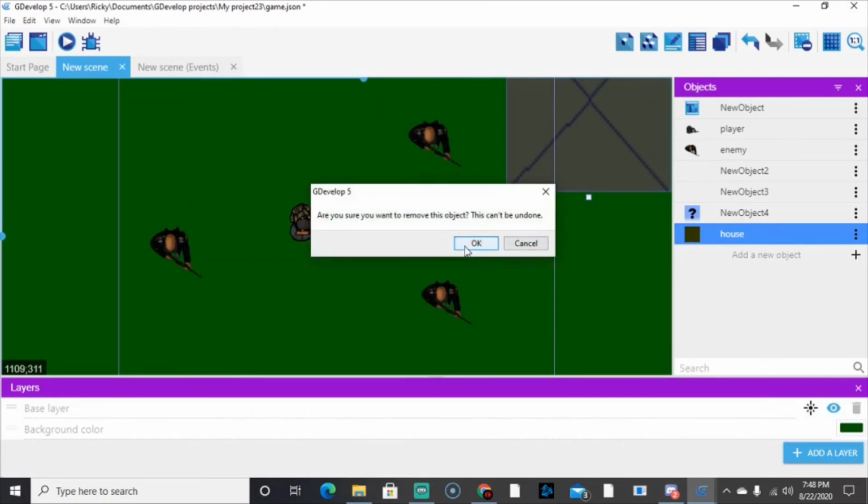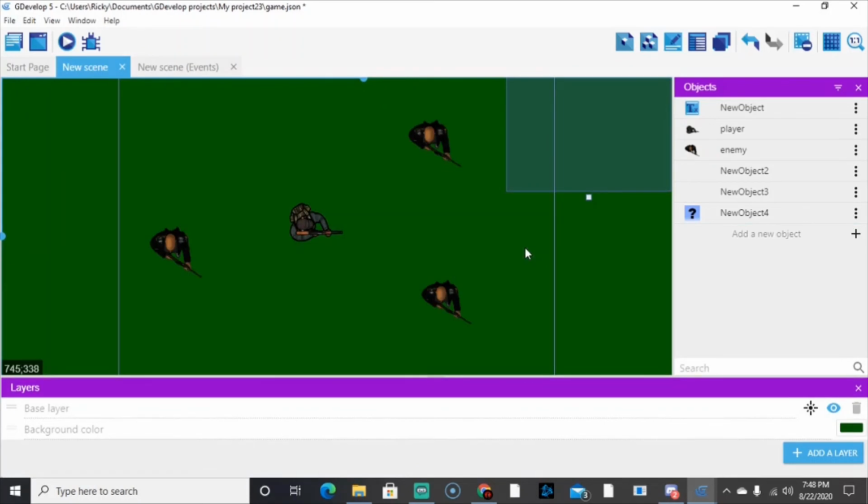So yeah, I think that's about all for adding sprites.